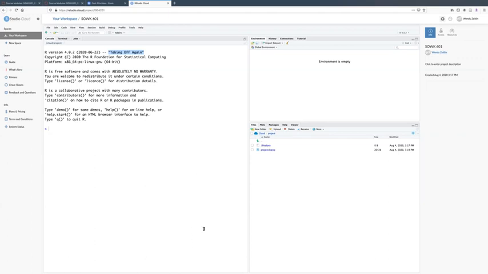Now, each of these little squares here are called panes, and you can do all kinds of rearranging, but I don't tend to do that, so I won't show you how to do that. But this is called the console because it says console right here, and you can type in all kinds of commands in the console that I'll show you in just a moment. So this is called a pane, and it's on your left side of the window.